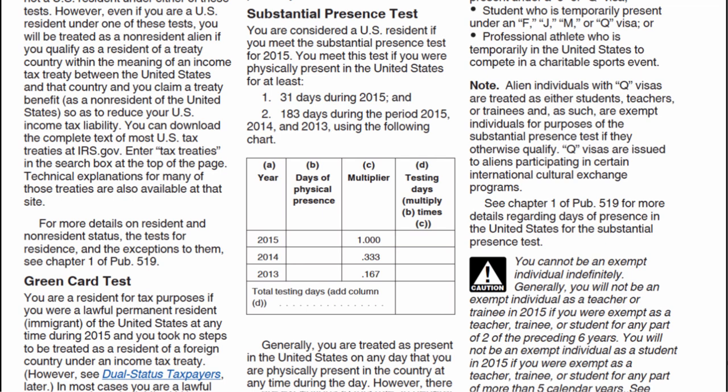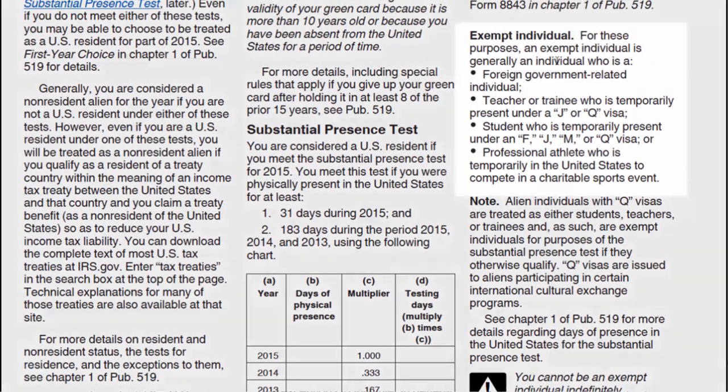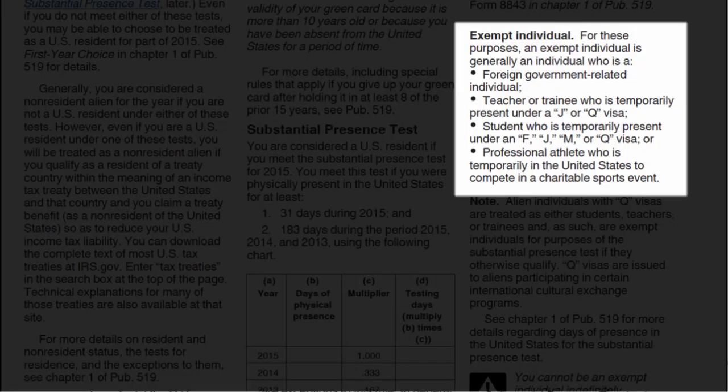Unless you are an exempt individual. So this is important. Even if you meet this test, there are exempt individuals. And by exempt, we mean that you will not count those days. The most common exempt individuals are over here. If you were a teacher, a trainee, or a student under a J, Q, F, or M visa, you are an exempt individual and those days don't count. Therefore, you are a non-resident alien for tax purposes.